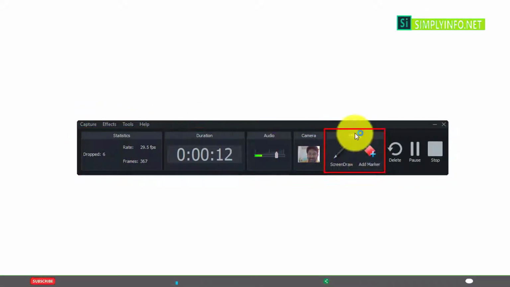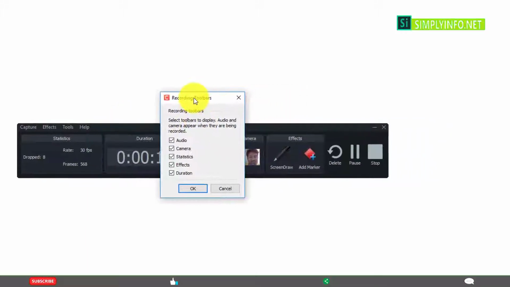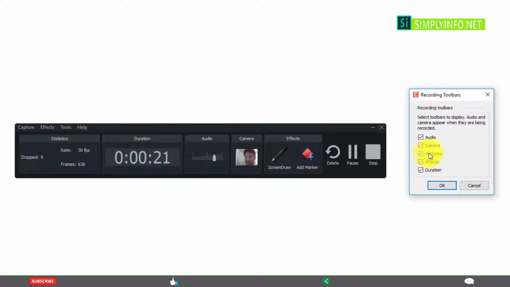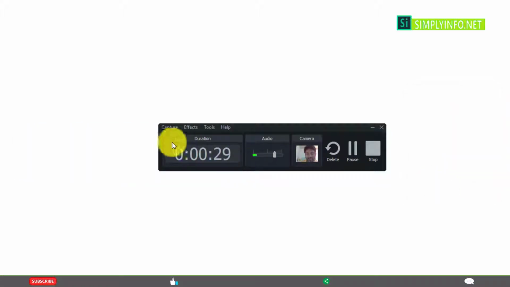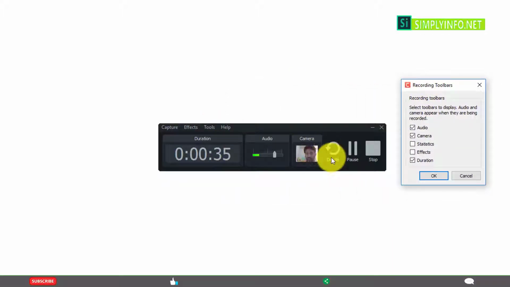See, by default it won't show these statistics and these effects. I have activated those things. Recording toolbars: by default, these two are off, especially when recording. See, for example, effects and statistics, click OK. See, this is the default one. You can activate and deactivate. If you don't want audio, you can turn it off. You can do the same for camera and duration. You can switch off all.